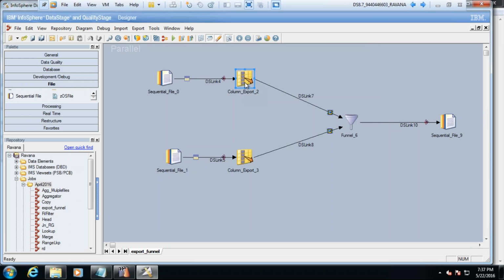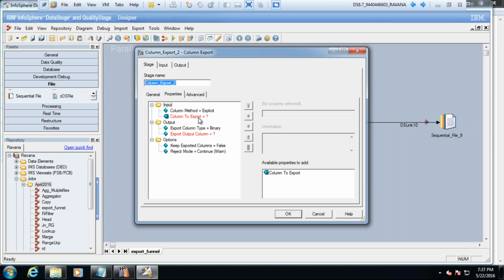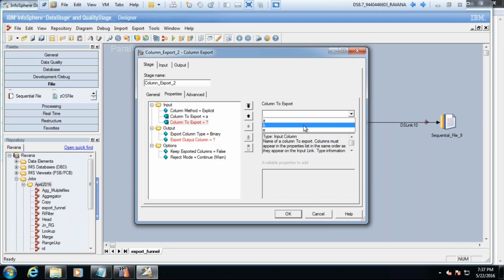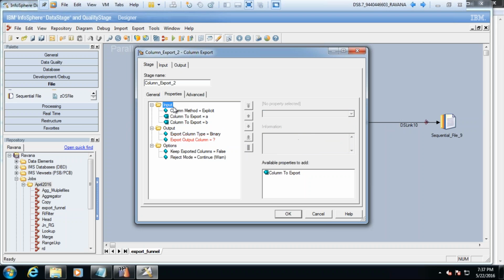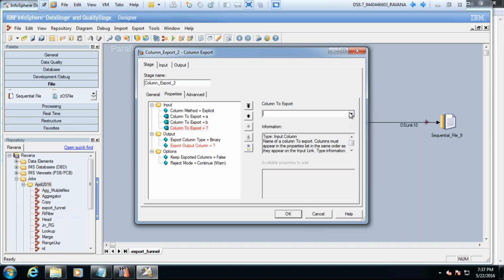Now come to the column export, the first column export. It is asking what are the columns to export. I want to export column A, then input, then again click on column to export. I want to export column B, then again input. I want to export column E. So all three columns I want to export. Now what is the column export type? The type should be varchar. What is the output column? I want to give the column name as record.